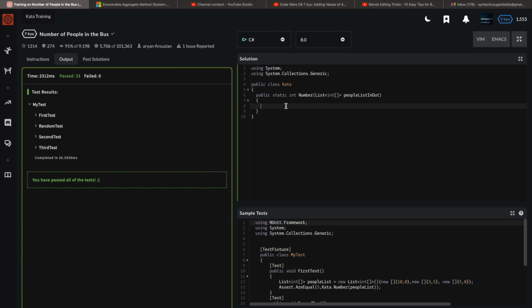So we're going to do something like that. We can say return people list in out aggregate. And we want to return an integer, right? The number of people left on the bus, that total number, and I'm going to start it with 0, just like we did in the previous implementation. Remember, I had int balance equals 0. So now we get to make our lambda function.